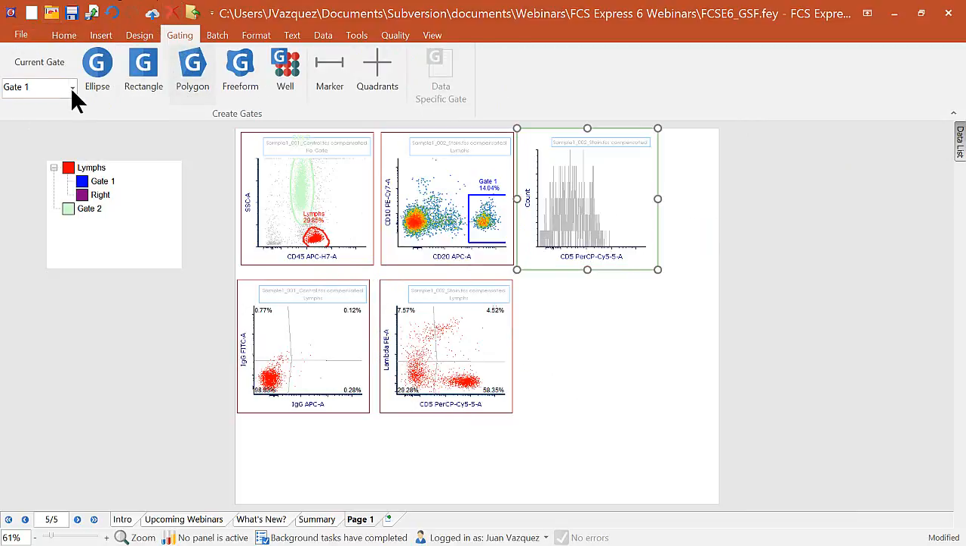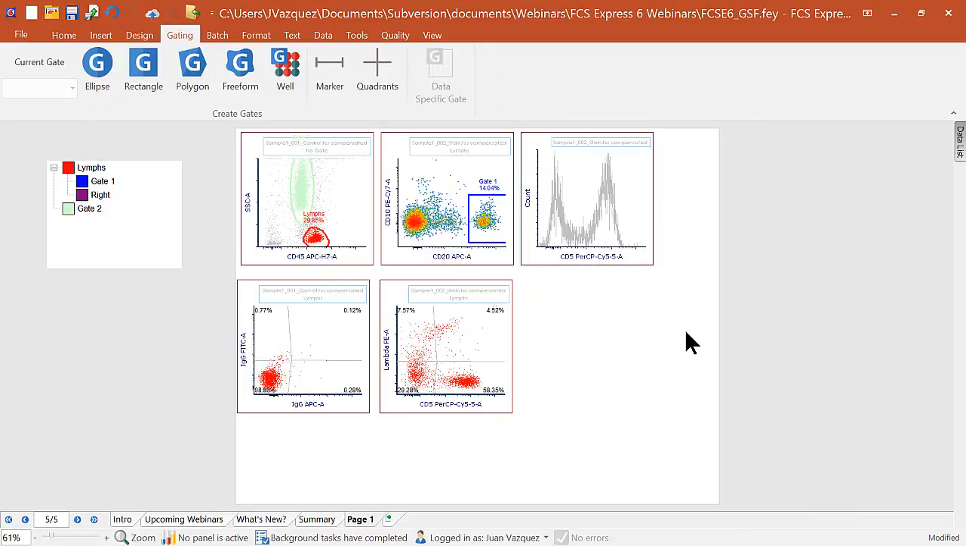I'll adjust that so we can put that back onto our lymph gate. There we go. Within our histogram, now we can add a marker. If I click on my marker tool, I can just drag to create my marker. To manipulate my marker, I can just move this around. If I want to adjust it, I can click on the high bound and low bound and either open it or close it to resize it. And then to move it, just click on the center vertex to put it wherever I need to.